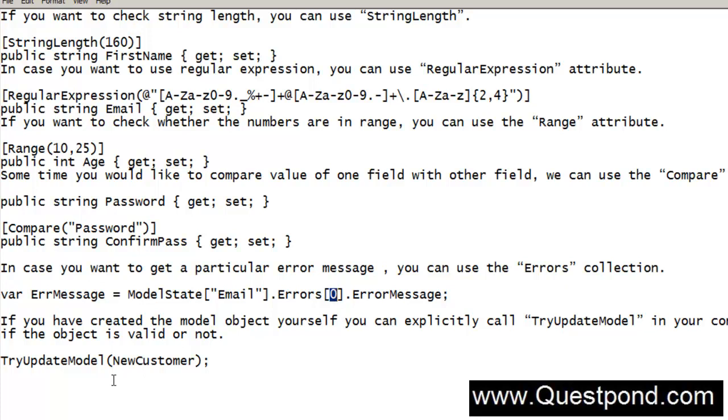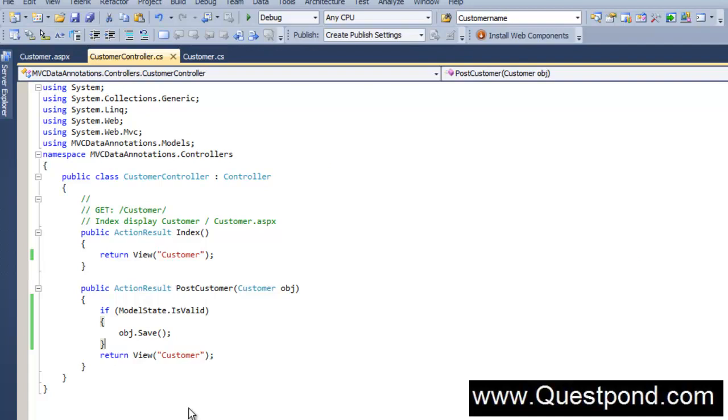Now sometimes what can happen is you create the model, you pass in the values, and you would like to check if the validation is working properly or not. So you can call this try update model function. This try update model function explicitly runs all the validations you have defined by using the attributes, and tells you if the object is valid or not.